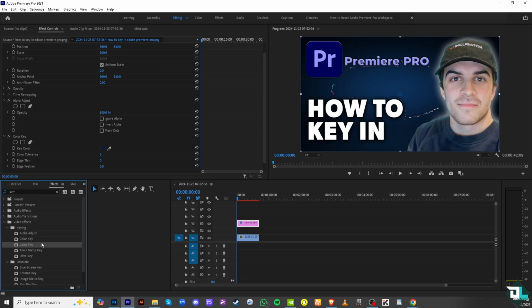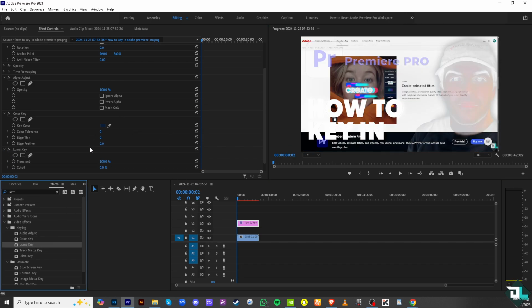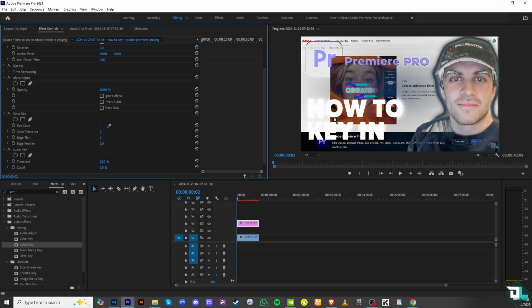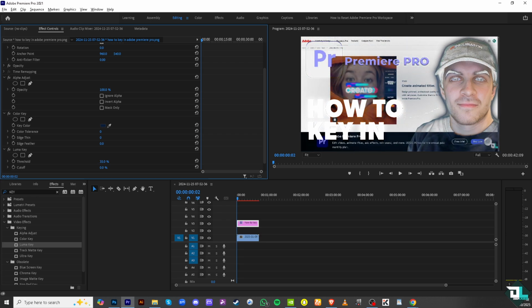Same goes with the luma key right here. You see that? Now it became transparent for the luma key. And of course, you can decrease the threshold so that it would appear again, forming an overlapping kind of background. All right, and that's basically how you key in Adobe Premiere Pro.